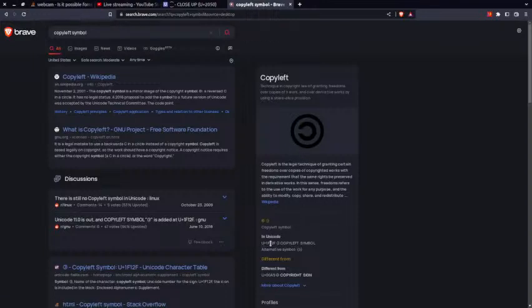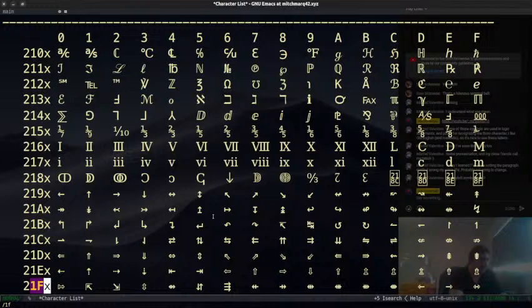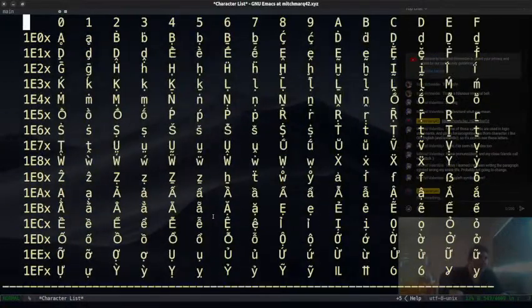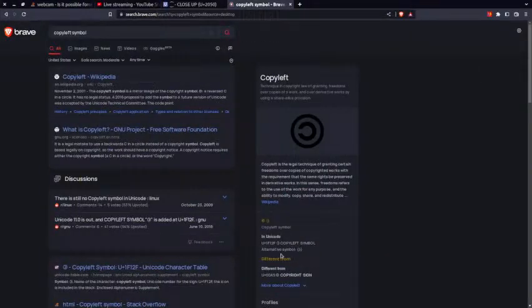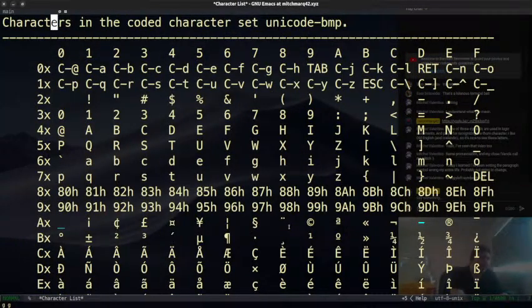It's 1F12F. Wait. 1F12. I don't know where it definitely is. I'm not sure where it is though. Let me actually just real quick copy this guy. I'll copy this and then I'll search for it. What? It doesn't have what? How is it not in there?